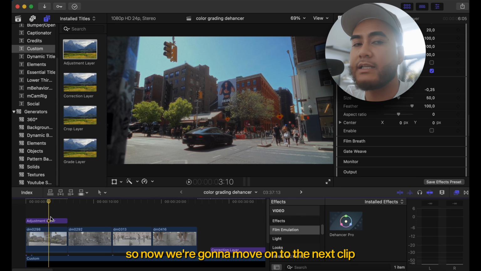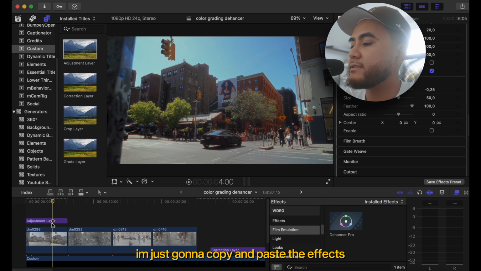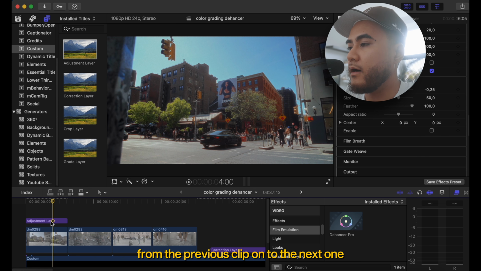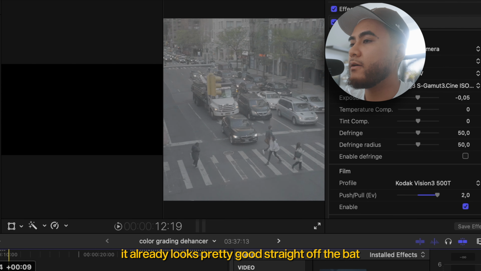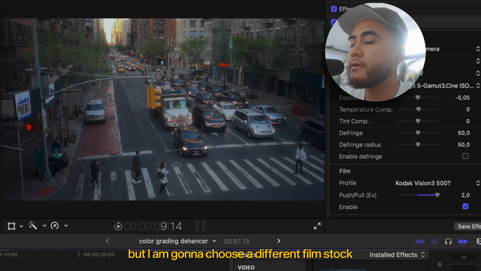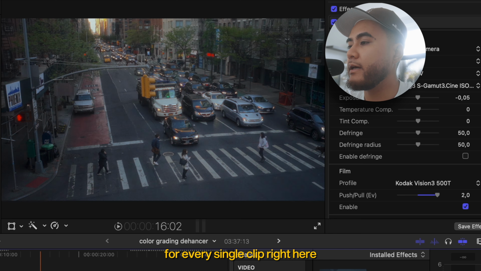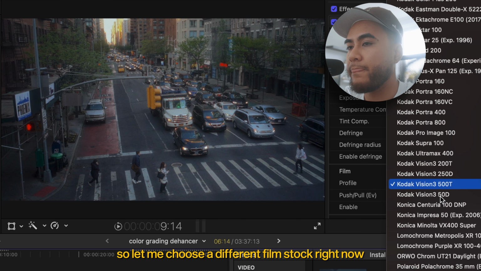So now we're going to move on to the next clip. Rather than starting from scratch, I'm just going to copy and paste the effects from the previous clip onto the next one, as so. As you can see, it already looks pretty good straight off the bat, but I am going to choose a different film stock for every single clip right here. So let me choose a different film stock right now.